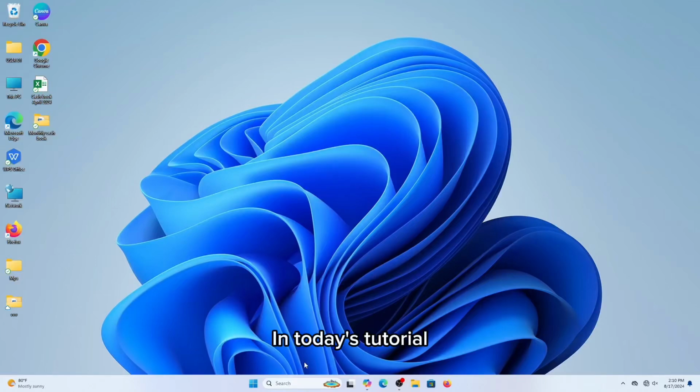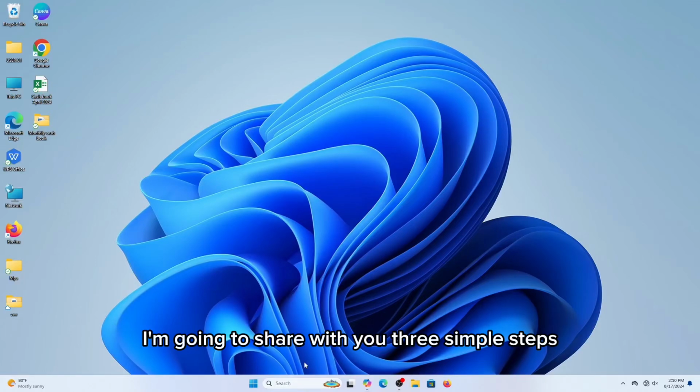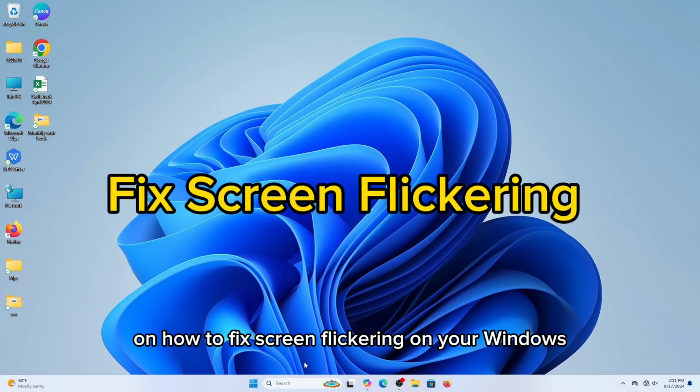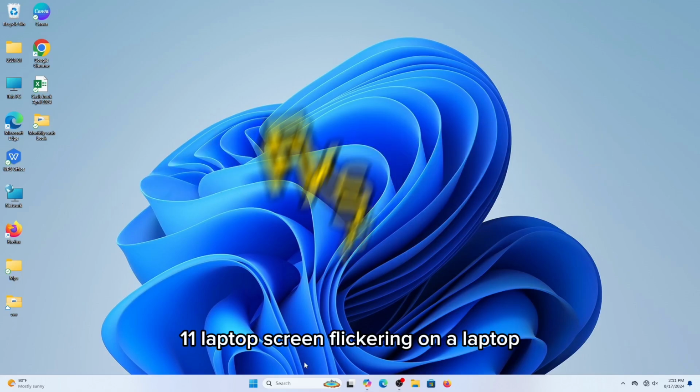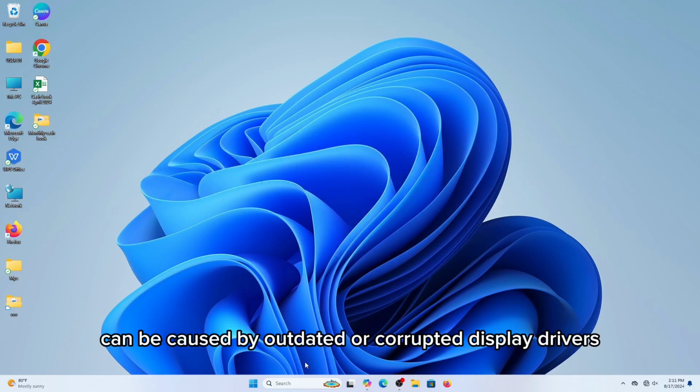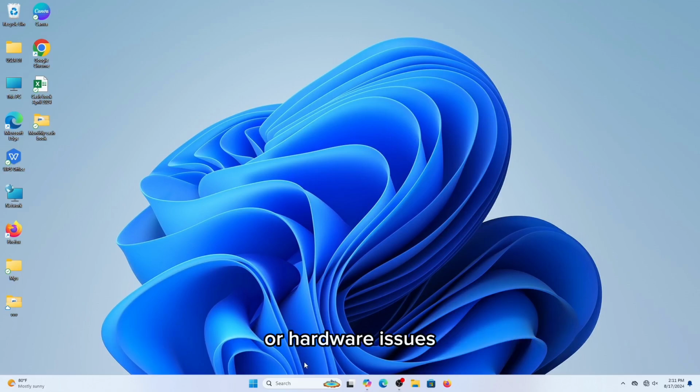In today's tutorial, I'm going to share with you 3 simple steps on how to fix screen flickering on your Windows 11 laptop. Screen flickering on a laptop can be caused by outdated or corrupted display drivers, incompatible applications, or hardware issues like a loose or damaged display cable.